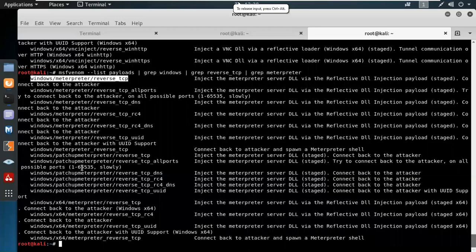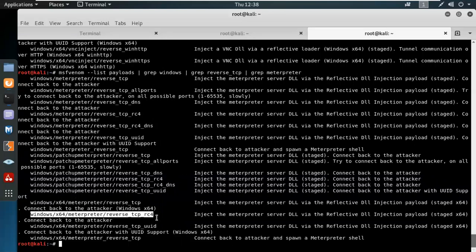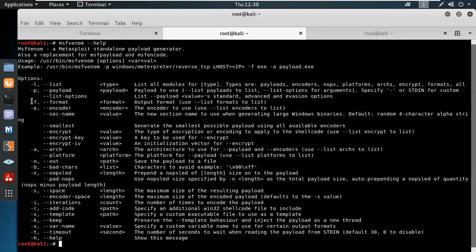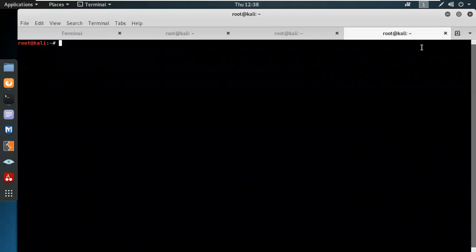See, you will see some Windows architecture 64 reverse TCP, metadata reverse_TCP, Windows metadata reverse TCP RC4. So in this scenario, you have to make a proper relevant one. So I'm going to use this one, the Windows metadata reverse TCP. And we're going to use some format also, the -f list formats. Why we are going to use this one? Because we should know which format is being used in the Windows architecture.